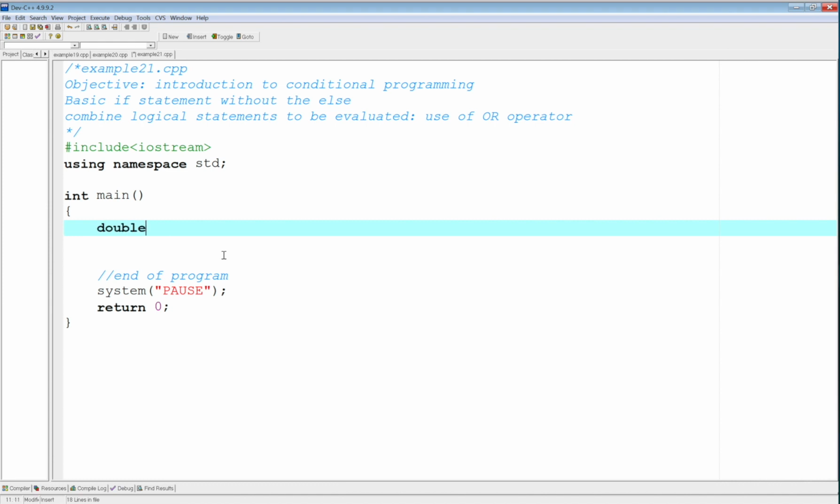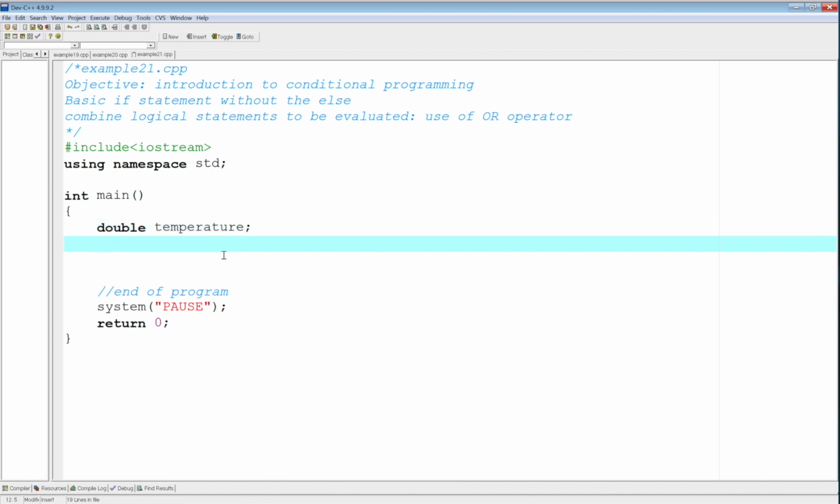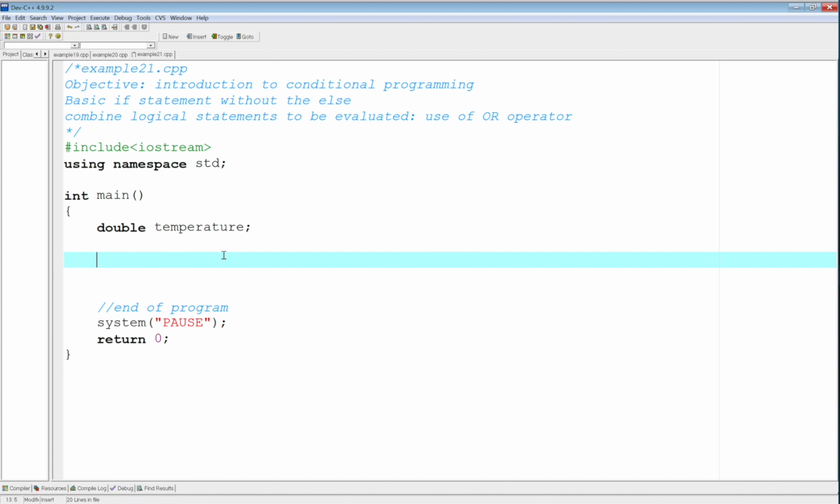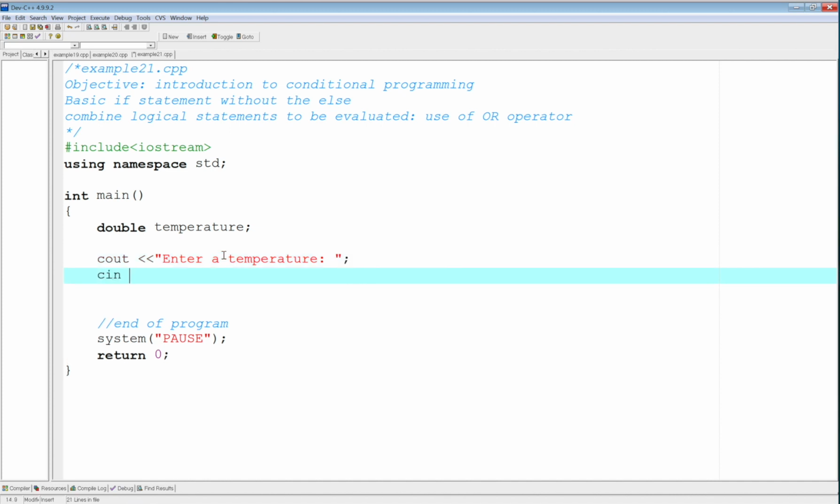Double. So why did I pick double? Because temperatures could have a decimal point, right? So 33.4 is a valid temperature. Okay, let's call it temp or temperature. And we're going to ask the user to enter a temperature. So cout, enter a temperature. cin, into the variable temperature.